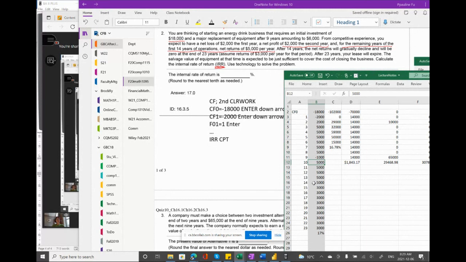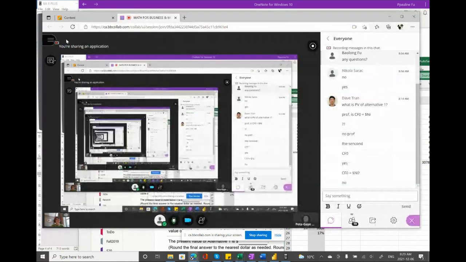Any questions for the 14 years, the 5,000 for the next 14 years? See, this is year 14. Okay. 5,000 for the next 14 years. In year 9, you have negative 6,000 plus positive 5,000. Year 9, you have negative 1,000. I will pause for a moment to see if you have any questions so far. Any questions? Shall I move on? All right.